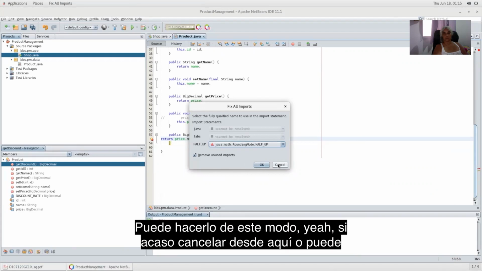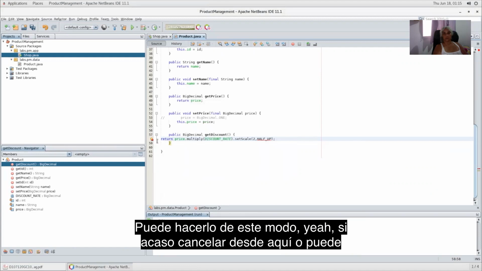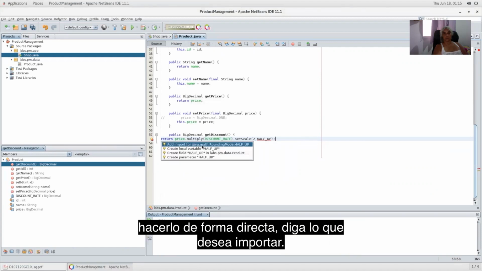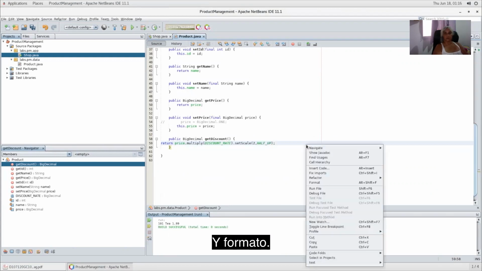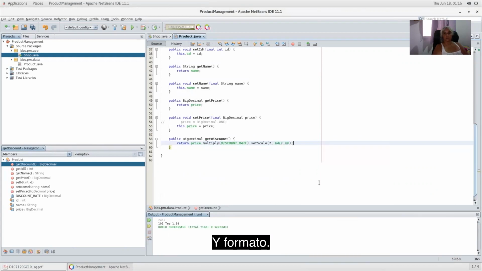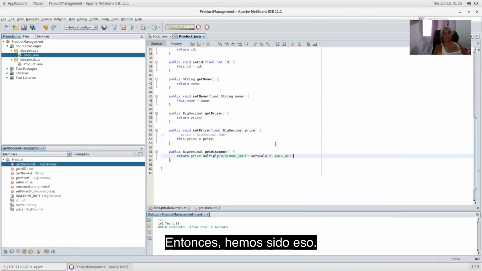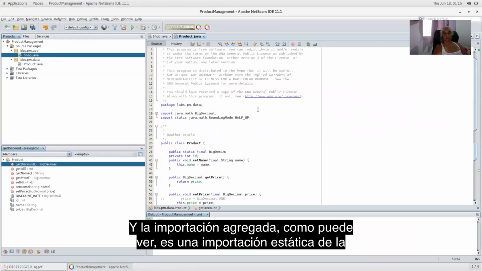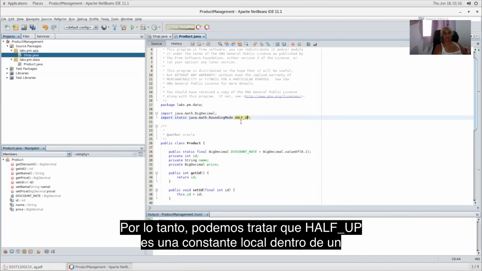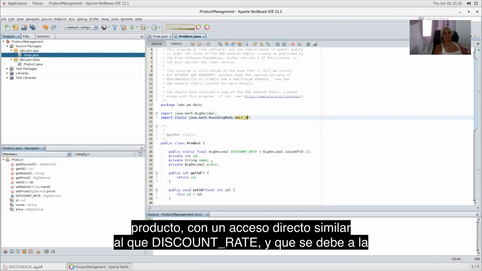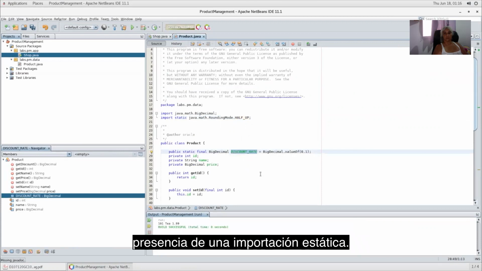Or you could do it this way. Just directly say what you want to import. There you go. And format. So we did that. And the import that was added, as you can see, is a static import of the java.math RoundingMode HALF_UP constant. So we can treat that HALF_UP as if it's a local constant within Product, pretty much like we treat discount rate. And that's due to the presence of static import.